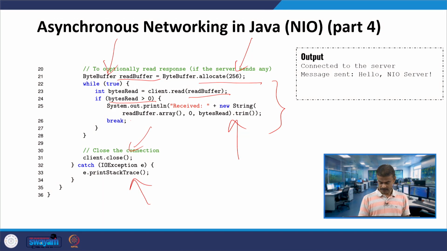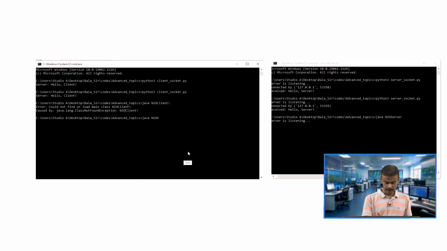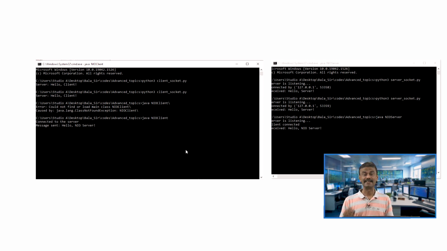So, we will run the Java code. I am running the client. Once the connection is established, here we are seeing the output in the server. That means it is connected to the server. I have opened both, and you can see the client is connected to the server, with the message sent, hello NIO server. Here also we can see the output. Initially the server is only listening, then the client connected, and here you can see received hello NIO server.